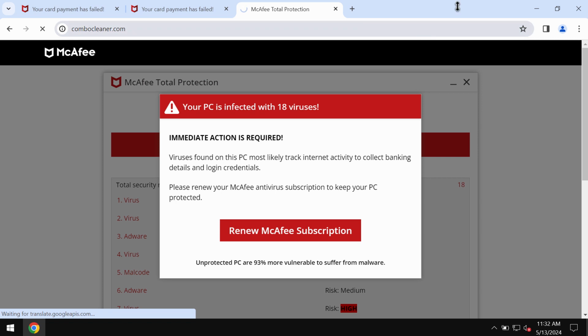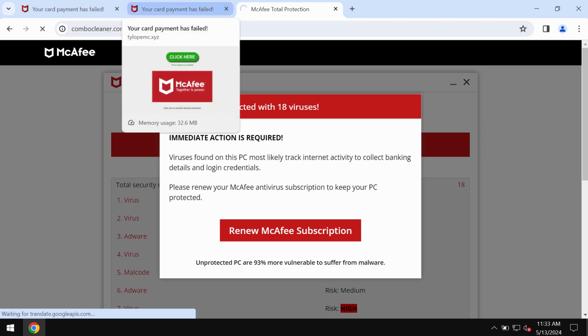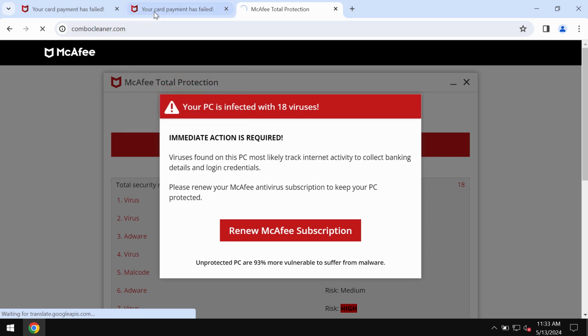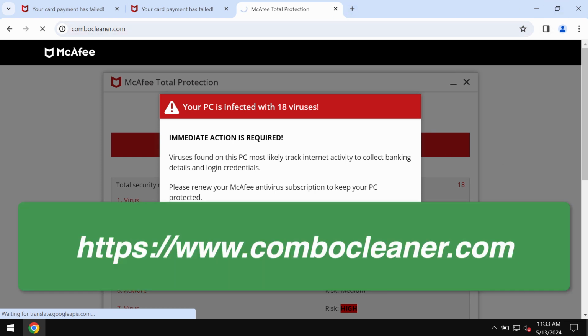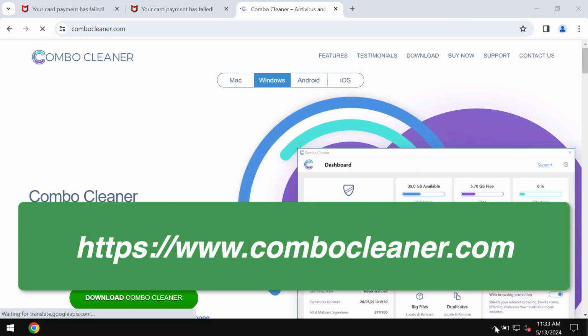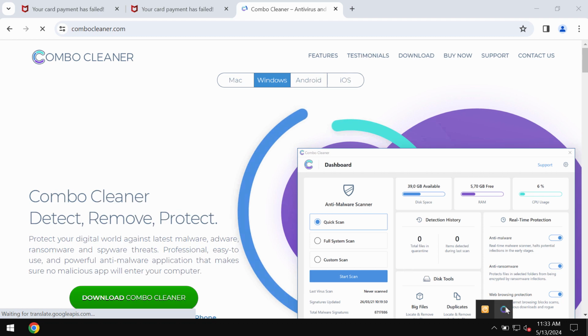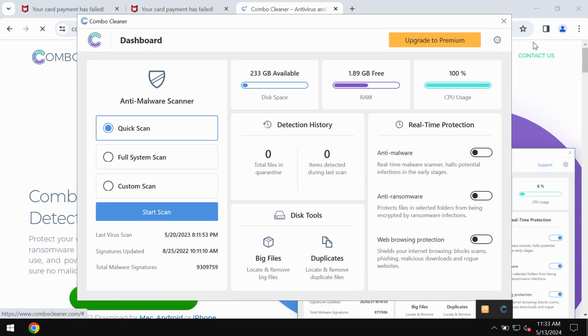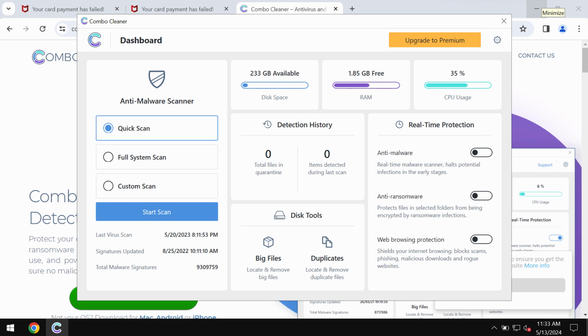I would also recommend you to research the computer with Combo Cleaner. So the best place for you to get it is on the website combocleaner.com. Go to this official website of Combo Cleaner Antivirus. Download the application using this green download Combo Cleaner button. Install the software and then start thoroughly researching the system. Combo Cleaner will help you to effectively detect and remove other threats.